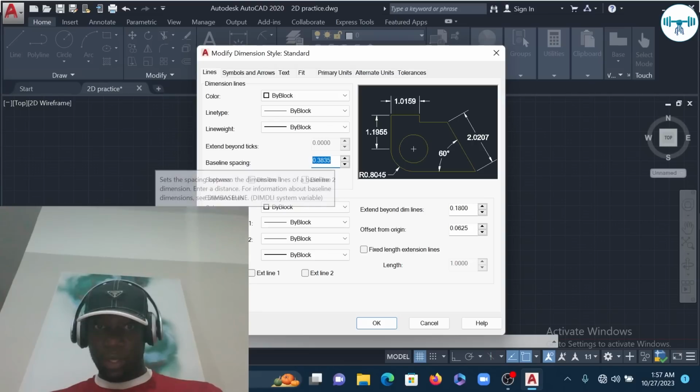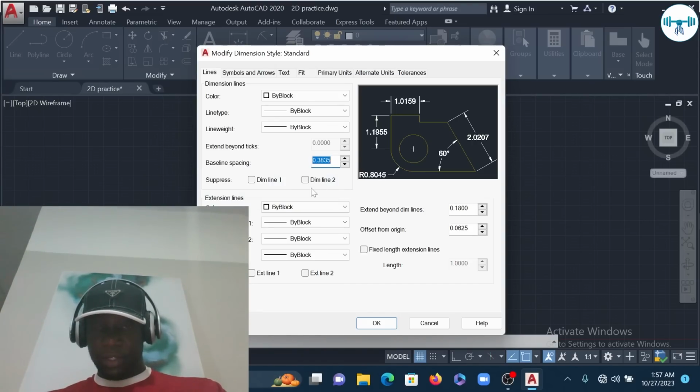This sets the spacing between the dimension lines of a baseline dimension. So okay, let's leave that also. These are not so important. Let's not play with them. Now for the extension lines, again, you can suppress it.